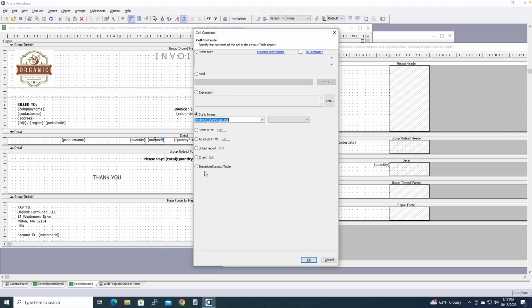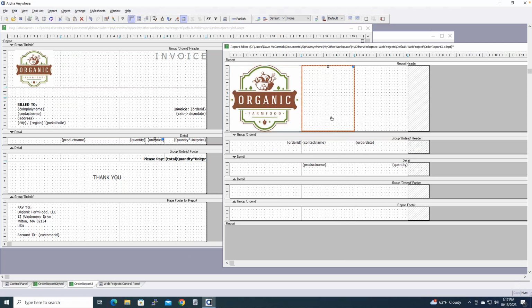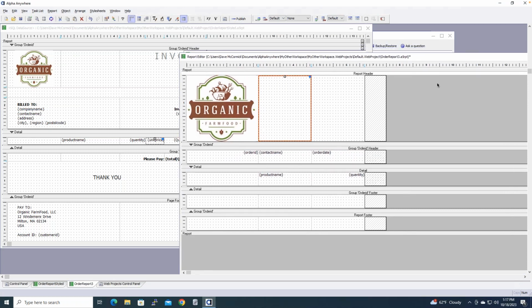Static image, oh, never mind. Never mind on that, sorry. I'm just gonna leave it like that for now. Put the logo there. I'm gonna move my screen back over here.